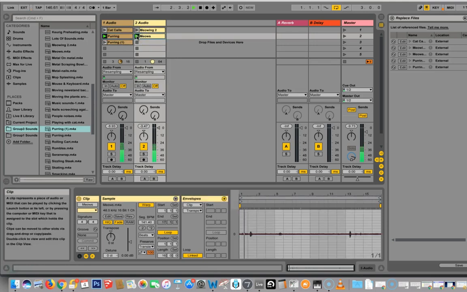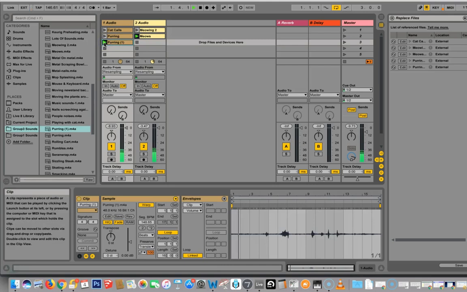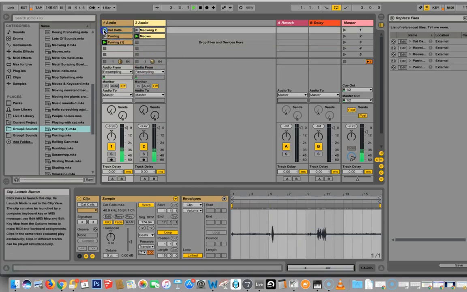Try these meows out here. Oh, good meows. Good meows, just plain old meows. And then another purring. This one's not looking too promising. I'm looking down here at this tracking across here. Well, this is what people do in session view. They try stuff out and think, okay, how's this all going to fit together?